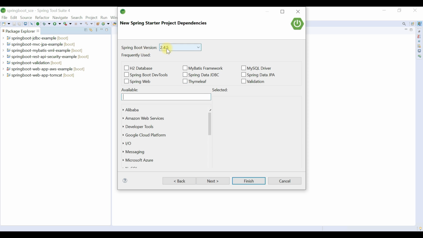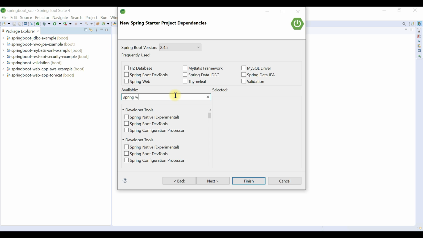And here we have the Spring Boot version. This is a stable and latest release of Spring Boot which is recommended by the Spring team. So let's keep this default Spring Boot version as it is. And now we're going to choose the dependencies. So let's go ahead and choose the Spring Web dependency.